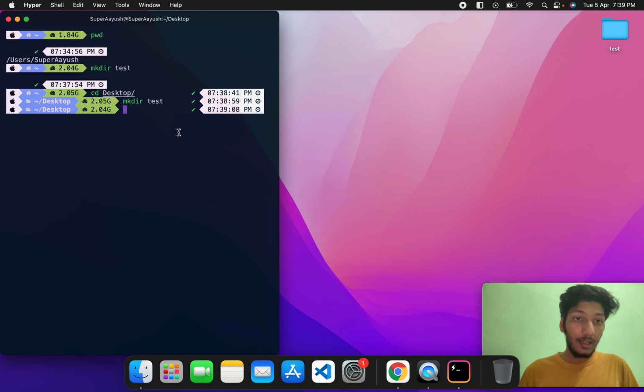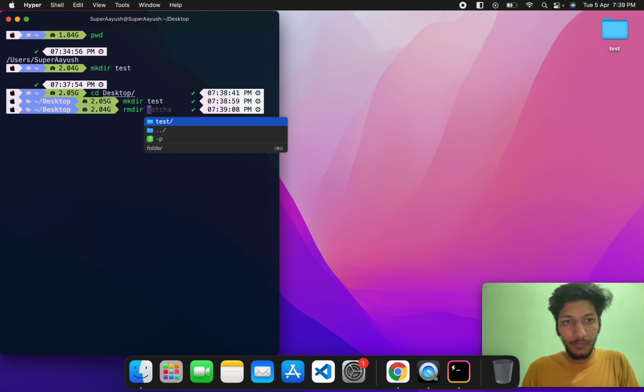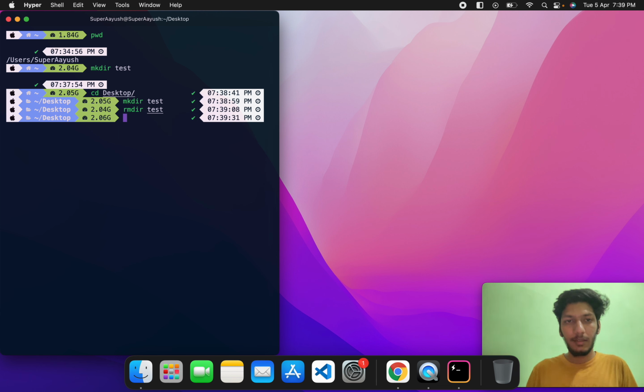Now the next command is rmdir. As mkdir is used to make a directory, rmdir is used to delete a directory. So rmdir and the name of the directory, hit enter, and it's deleted.